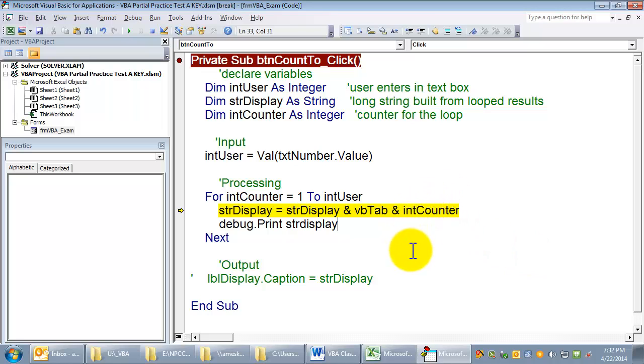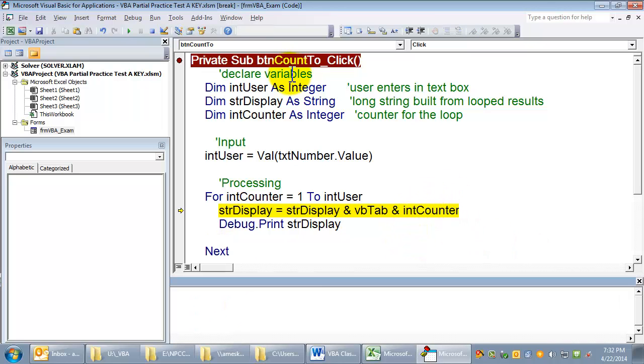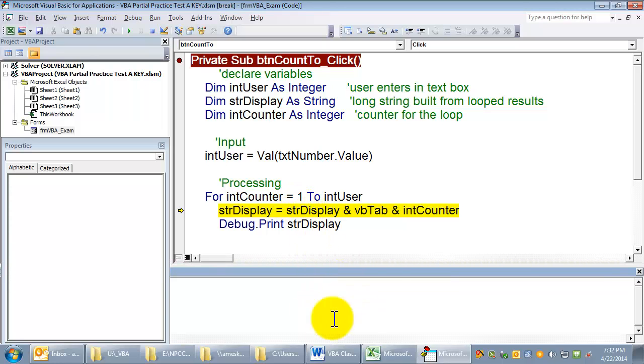Let's print that in the immediate window so that we see what's happening. We can float our mouse over it, but we could also see what's happening down here. Okay, so I'm going to execute this, and now notice string display is a tab followed by a 1, because we said take an empty string, slap a tab after it, and then slap a 1 after it. So string display is now tab 1.